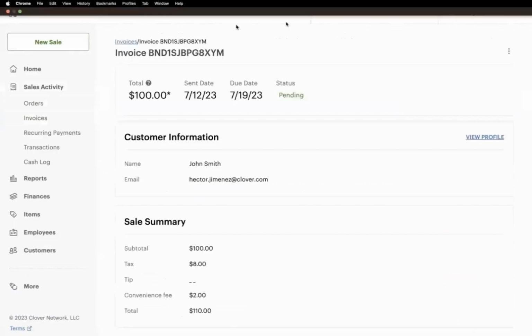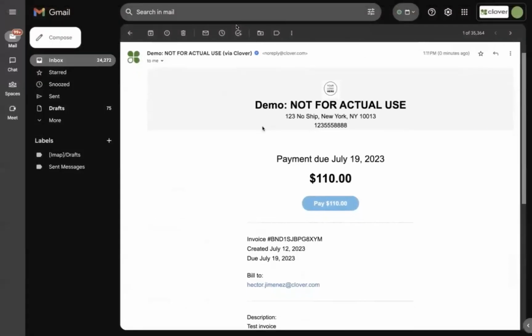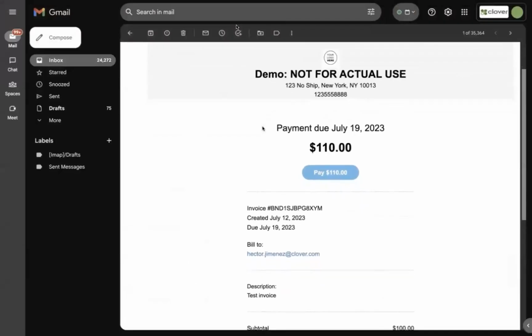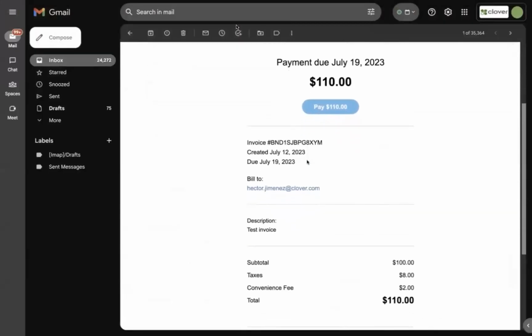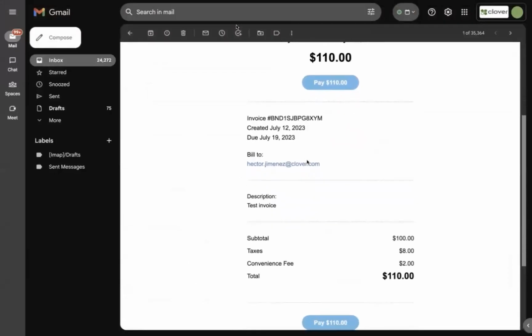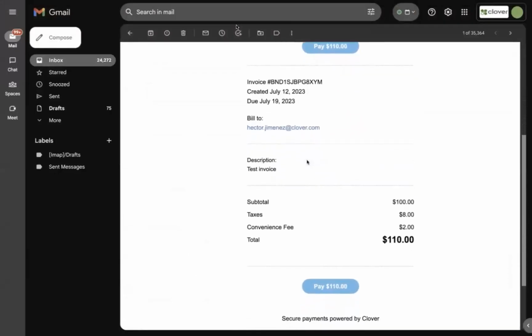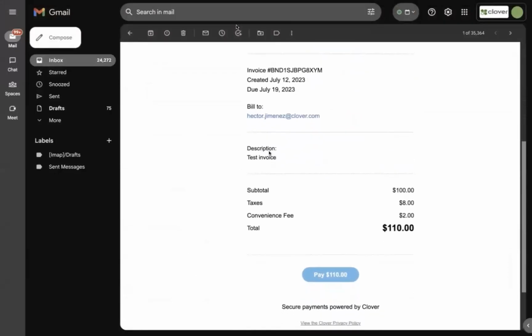Now, I'm going to take a moment to actually show you guys what that invoice looks like from the customer's perspective. So I'm going to just quickly switch screens for you. And here is the invoice that the customer would have received. Of course, you have the logo and the business name, address, and phone number up at the very top. You see the due date, July 19th, based on the way that I scheduled the invoice to be paid out. And we also have the description, which, as you remember, I keyed in test invoice.